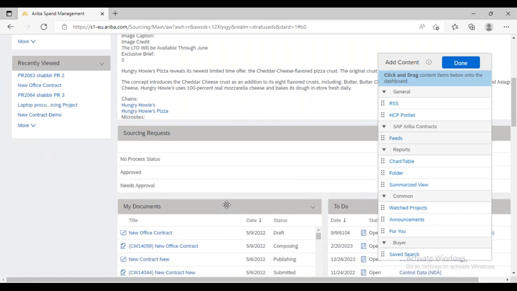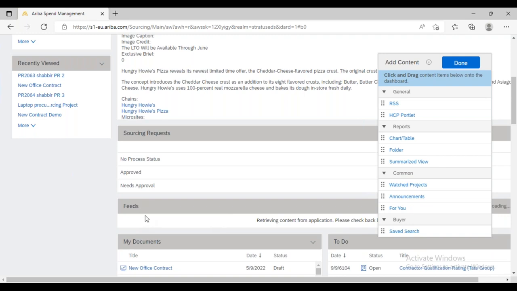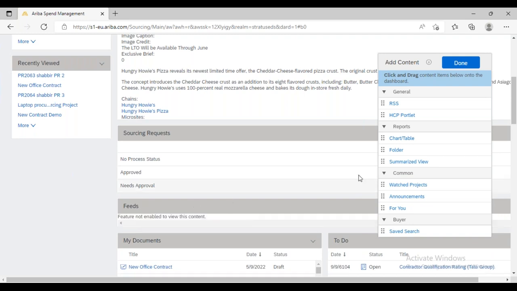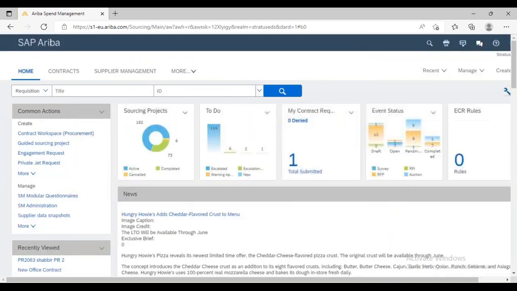Once you drop it in the particular location, that content will be added to your dashboard, and that content will not be available in this list. Why? Because we have already consumed it. So like that, we can choose any particular content, whatever is suitable for you. Like this, we can add any of the content in our dashboard.